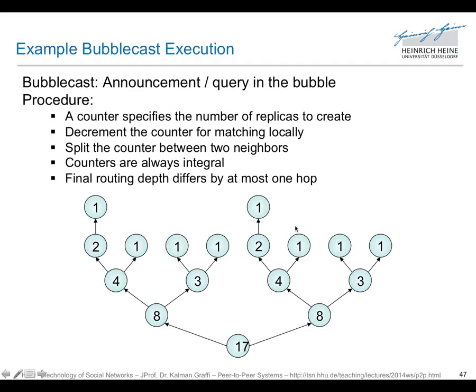The tree depth is also controlled, so it's as balanced as it's possible. And yeah, we reach just the number of nodes that we want to reach. So if we know what square root of n is, or how many nodes we want to contact, then we can really contact that amount of nodes using bubblecast.